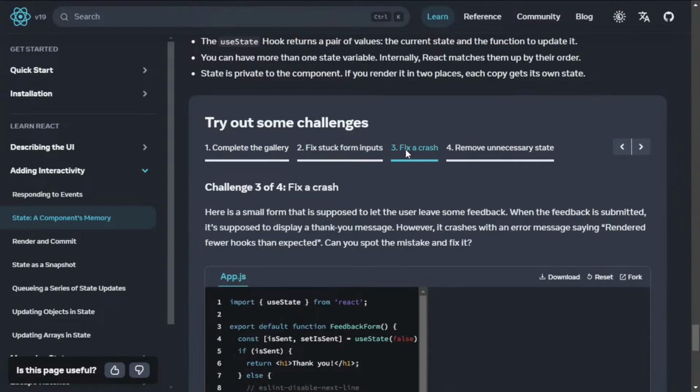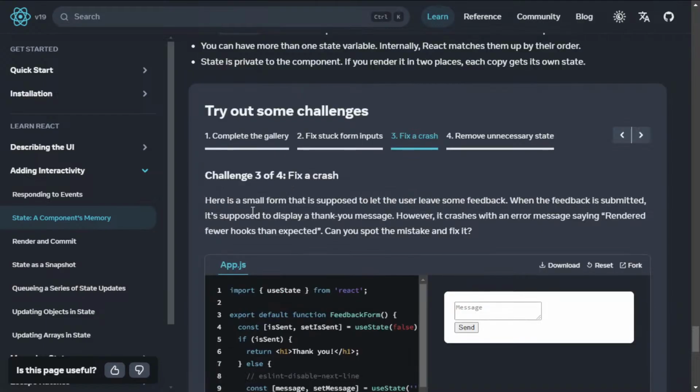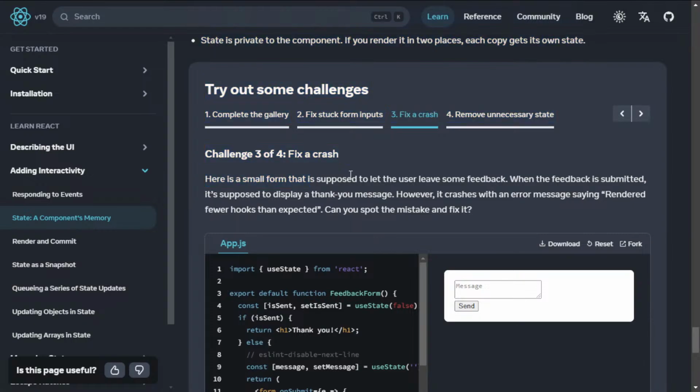Okay, so moving to the next challenge, guys. Fix the crash. There is one more challenge. In this challenge, here is a small form that is supposed to let the user leave some feedback. All right. When the feedback is submitted, it's supposed to display a thank you message.